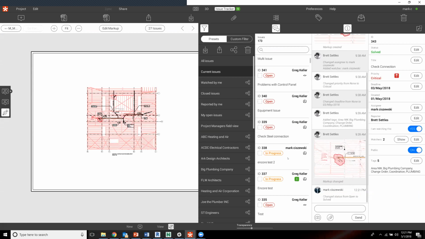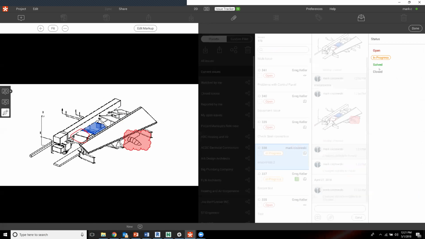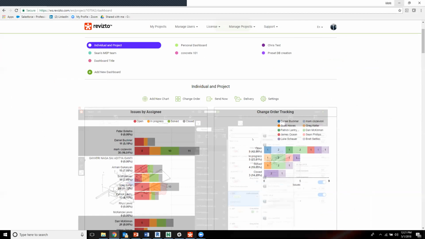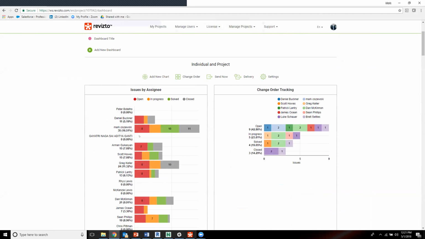So here's one that's in progress. So I'm going to move this to solved as well. I'm going to simulate me fixing these issues in real time. You can see that we have 8 issues here, as well as 6 in progress and 10 solved.